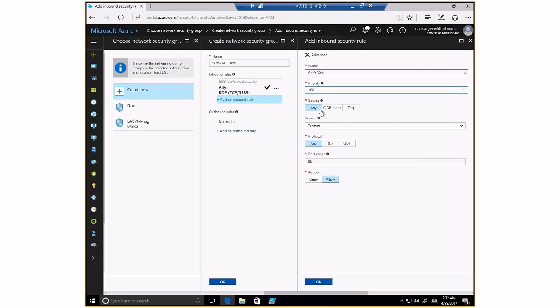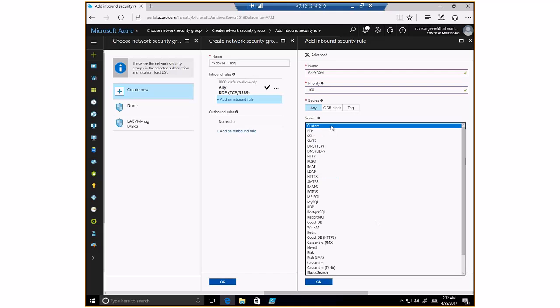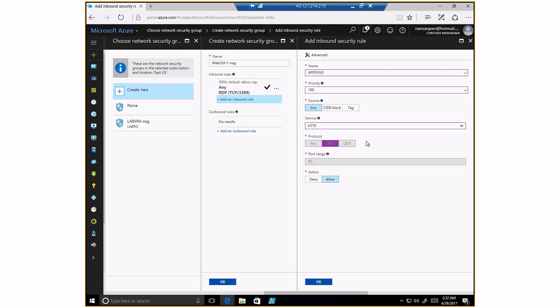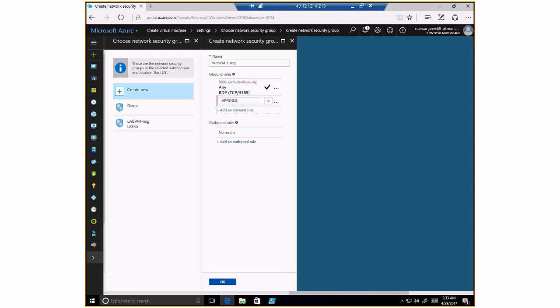I'm going to say source as any. And the service which I'm going to choose is HTTP, because that's the traffic which I want to allow. By default, when I say HTTP, everything is grayed out because I'm just talking about port 80 here. I'm going to choose allow, and I'm going to click OK. So at this point, I created an inbound rule which allows port 80 access, and I say OK.